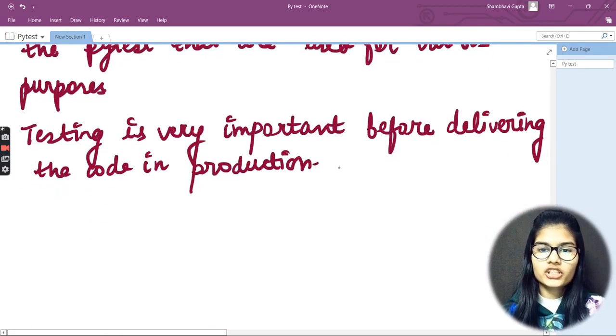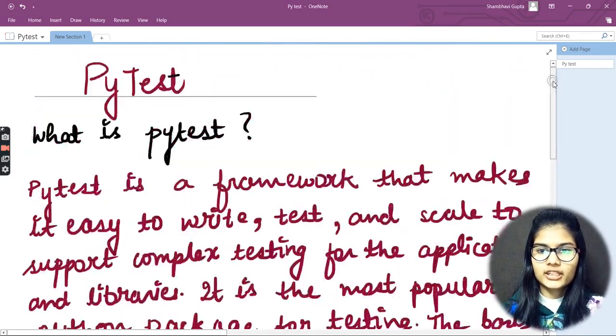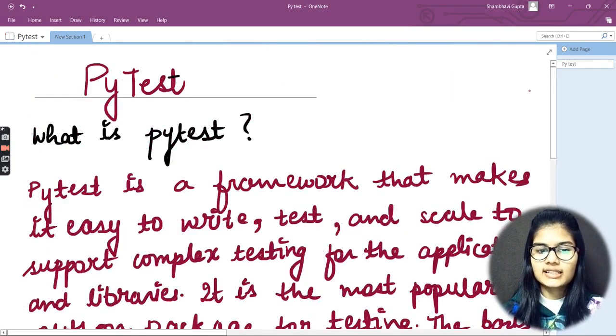Testing is very important before the code is delivered in production. I hope I made this very clear to you regarding what PyTest actually is and how useful it is. Further, we have many more things to see and study about PyTest, which I'll put up in further videos. So this is all for this video. Till then, thank you and take care.